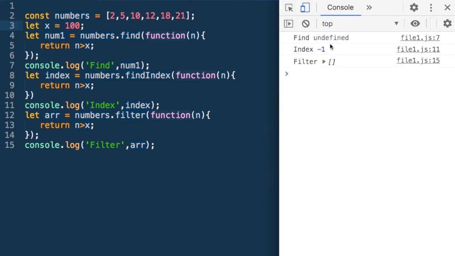We get find as undefined because we couldn't find a number which was greater than 100. Index is -1, and the filter shows an empty array.